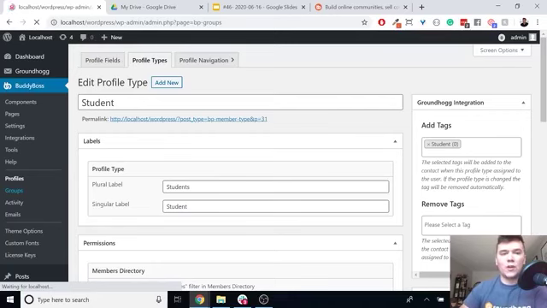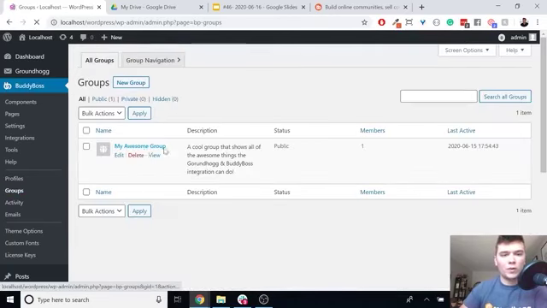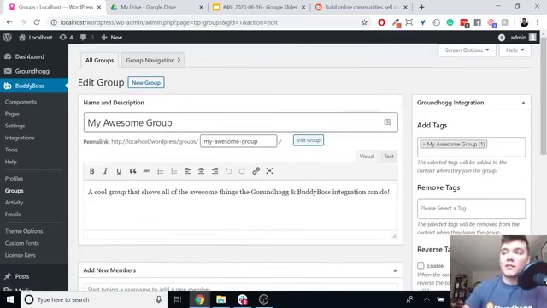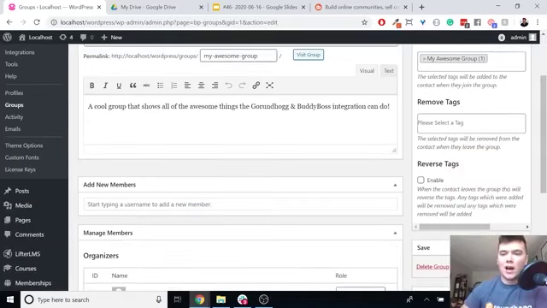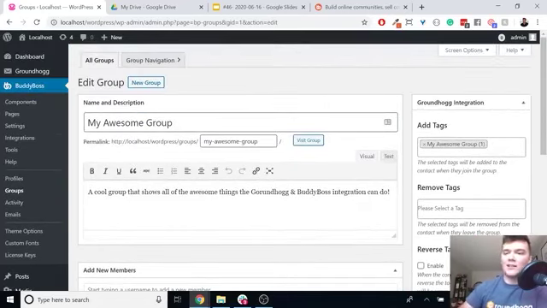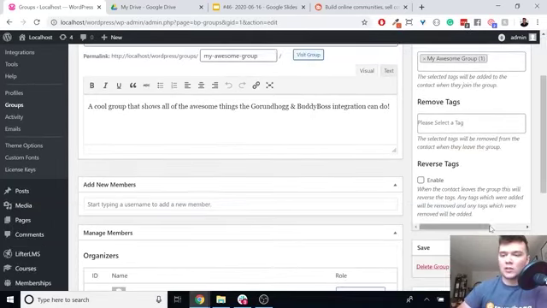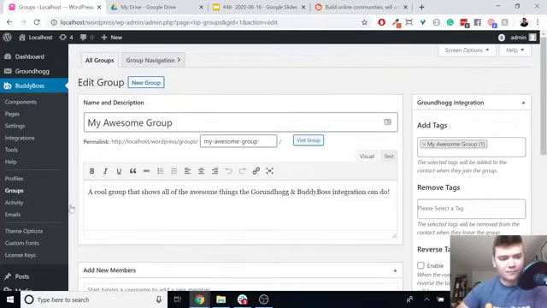Same thing for groups. So if I am going to go create a group here, and I just have a demo group called My Awesome Group, and all of my groups are awesome, then you can apply the tag My Awesome Group. Again, you can add multiple tags. You can also remove those tags. And here's a neat feature. So if this person decides to leave this group, you can actually reverse the tags. So any tags that were added would be removed. Any tags which were removed would be re-added when this person leaves the group. So some interesting options for automation going on there.